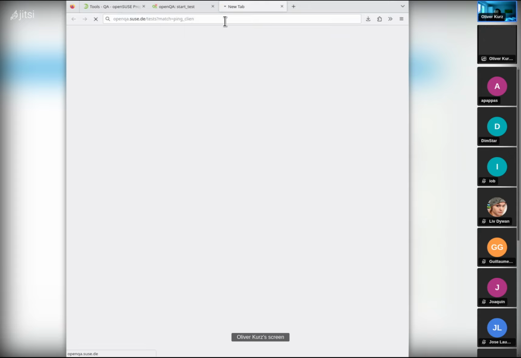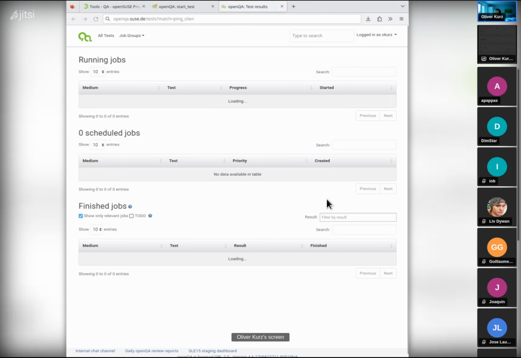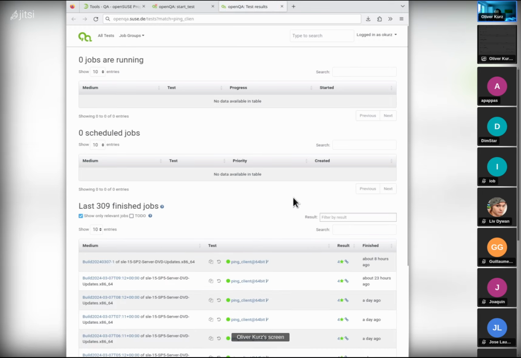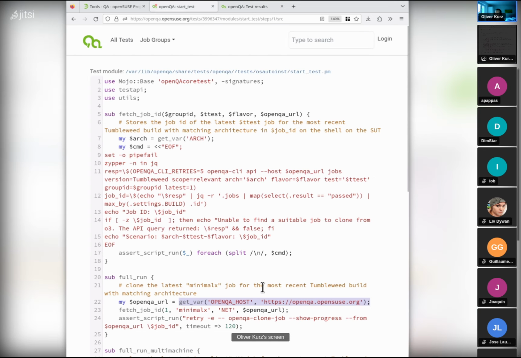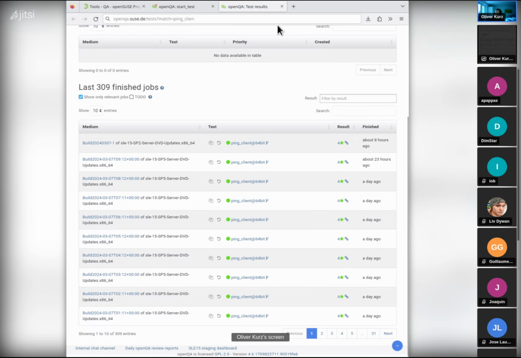I was looking up the ping client scenario, right? And that's actually also what we have on O3. So what you can see here is that we are running the underlying client and server just as well. And so it's actually not running the openQA-in-openQA tests here.